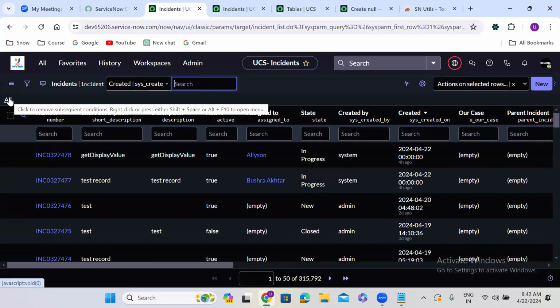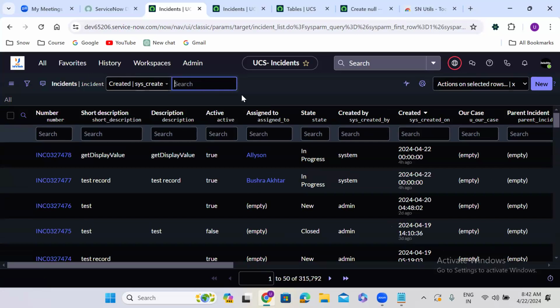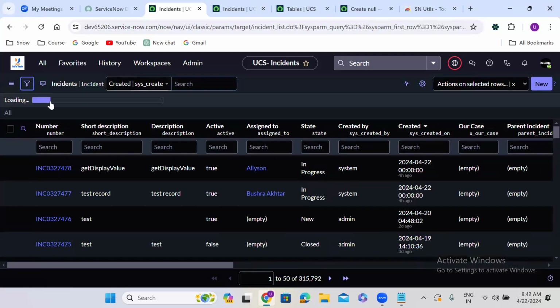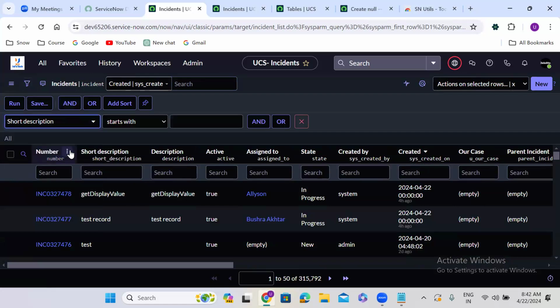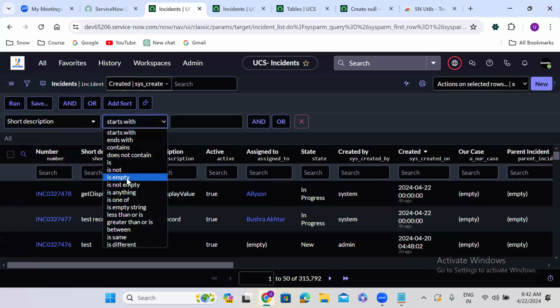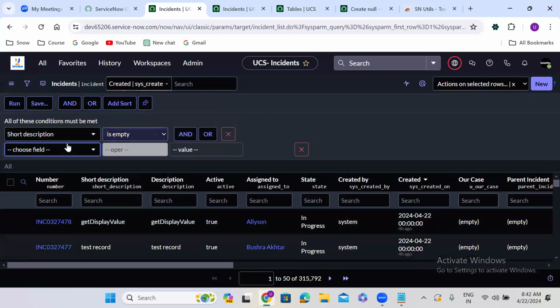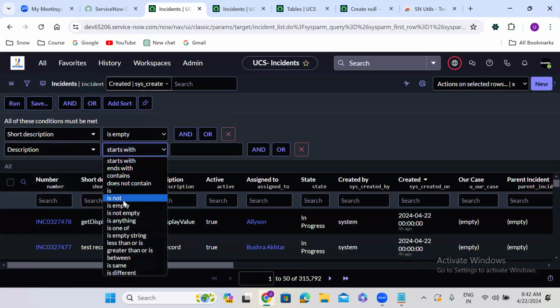Okay. So I want to filter the records where short description and description are both empty. Short description and description both should be empty. Short description is empty and description is also empty.